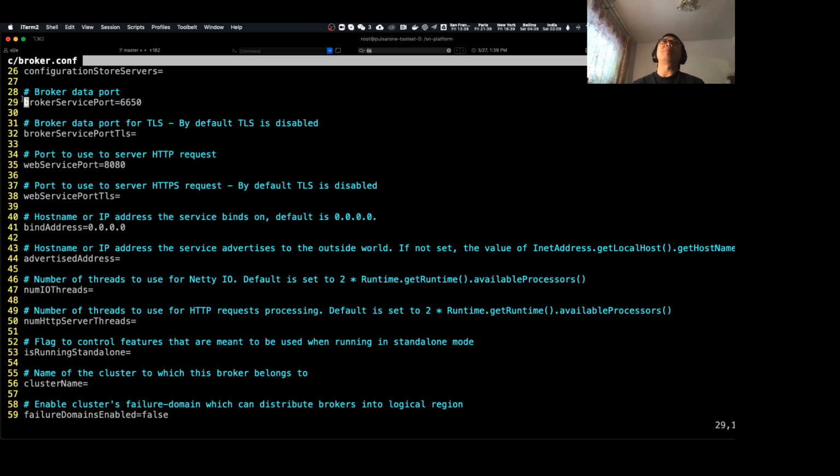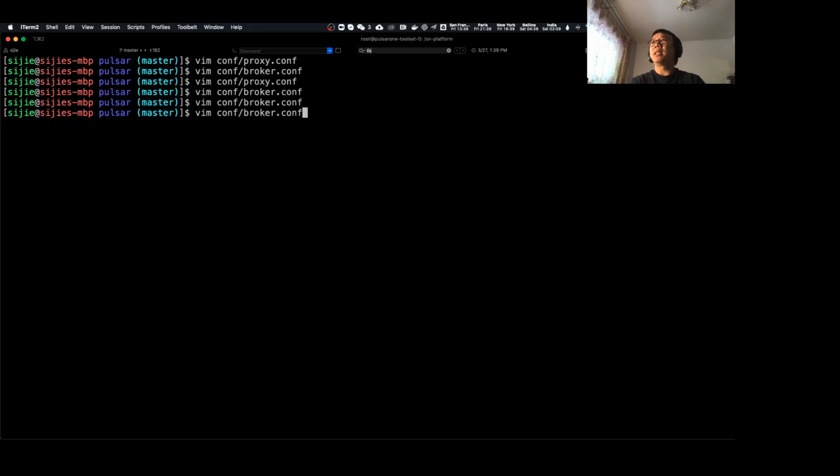And sometimes you might want to have a non-TLS port open for internal users, then you can leave this port set. But if you want to completely disable non-TLS ports, then you can just set these two settings to empty. It would disable the non-TLS part on your broker. So that is the broker. Similarly, you can do the same thing for proxy.